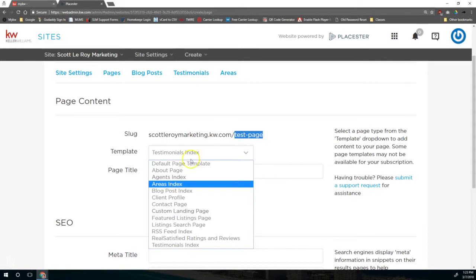Like I said, the Areas Index, as you create area pages, this page is going to list the links to those different area pages. Under that, we've got a blog post index, which again has already been created on your site. It's going to list links to your blog posts on this page right here. Client profile is again that your favorite listings that's already created on the site. That's going to list the properties that anybody who's created an account on your site has saved. Under that, we've got a contact page, again, already created on your site. And that is just going to have a contact form on it.